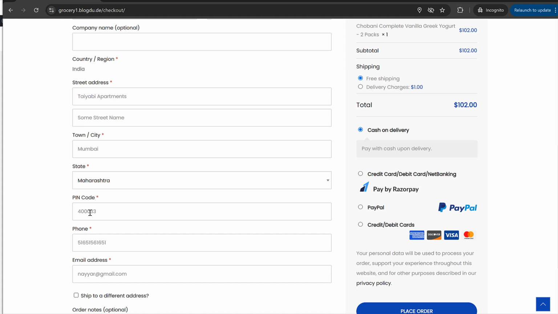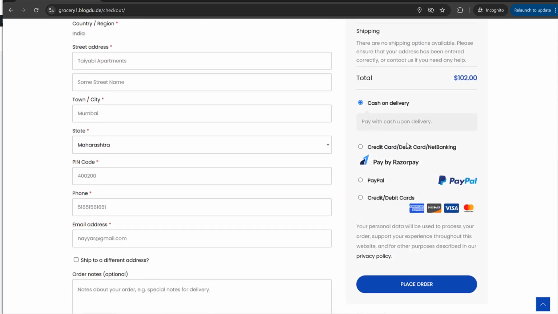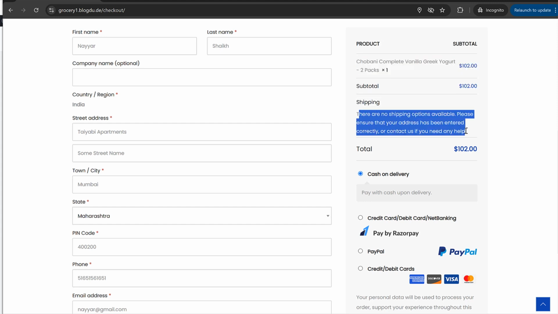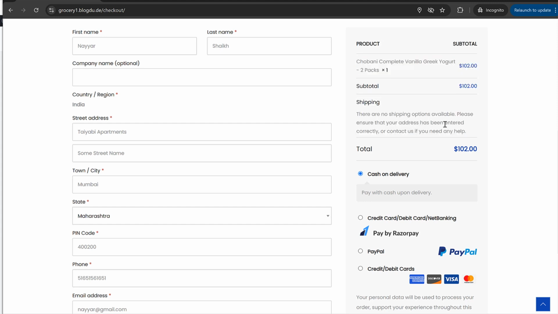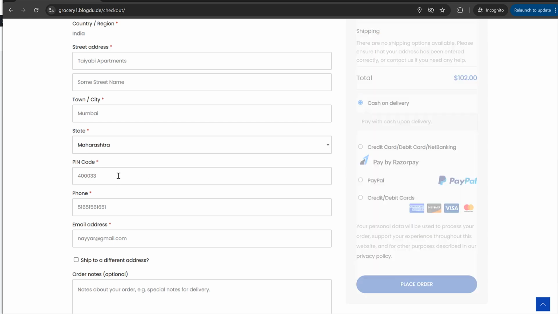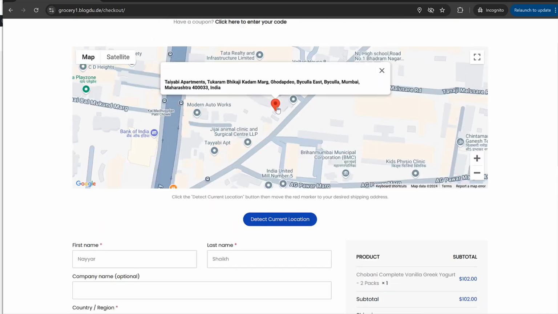Now let me show you one more thing. If I try to add a different pin code, maybe 4,200, you can see this customer will not be able to purchase this product, because under shipping it says there are no shipping options available. Please ensure that your address has been entered correctly or contact us if you need any help. Because we have not added this shipping pin code, it is not available. If I change the pin code again, shipping is available, and the address and everything is fine.